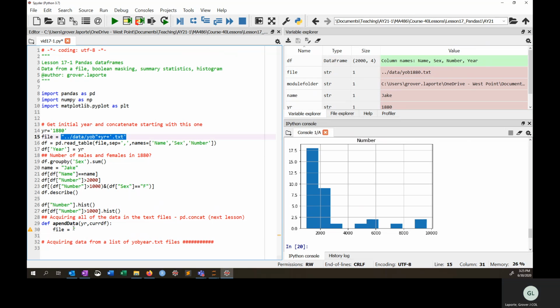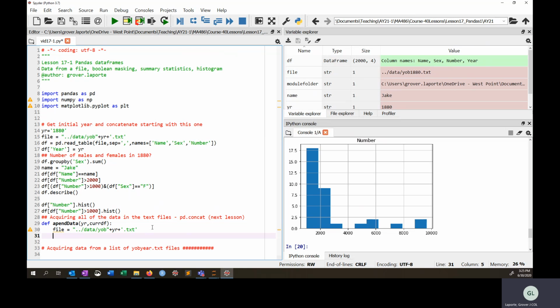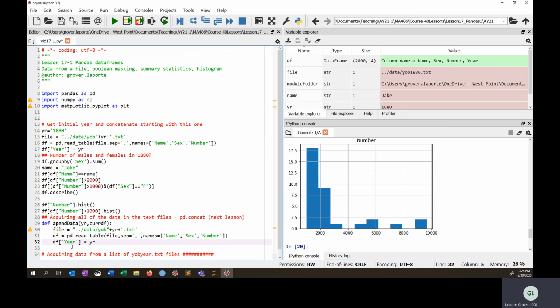Control C, Control V. So all we're doing is taking year and popping it in there. So those should be equivalent. And then DF. So again, it's going to look just like this one. Matter of fact, all of this stuff is going to kind of look the same, except I got nothing hard coded in. So year comes in, and year goes in there, then file comes in, separate, yeah, everything stays the same.